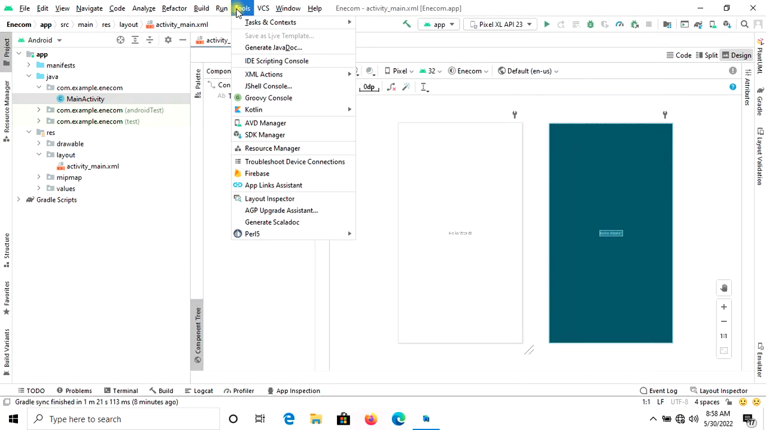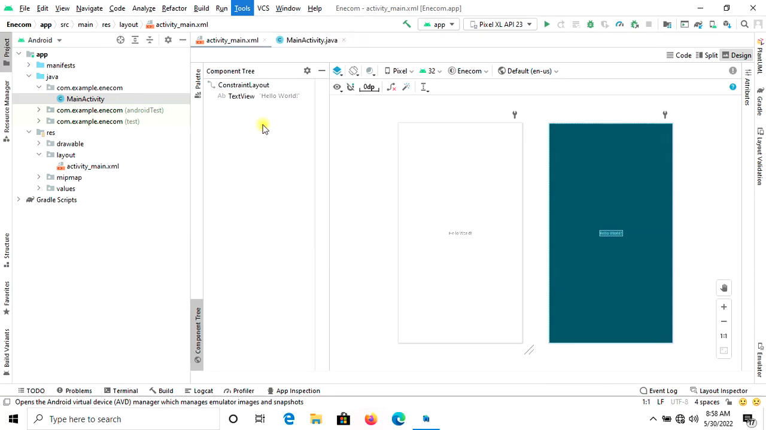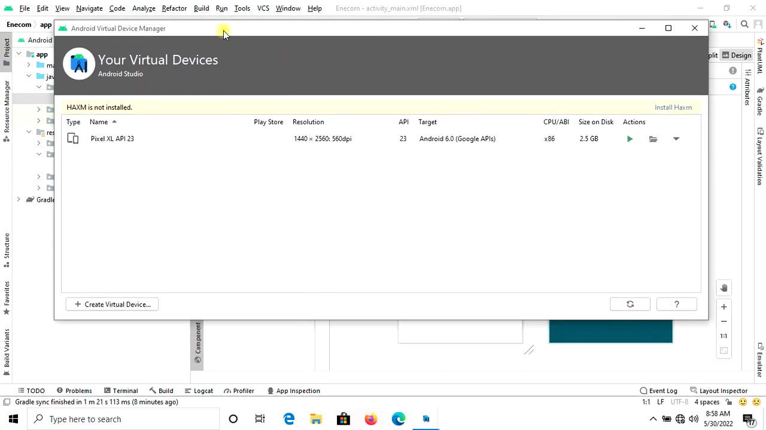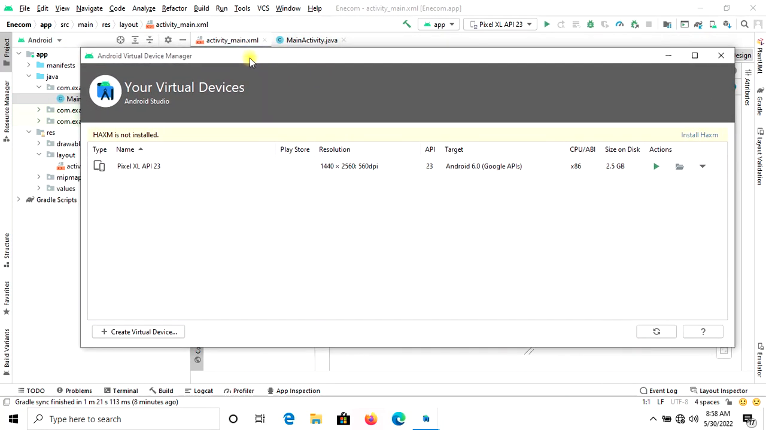So I'll go back to run. By this time I'll move to the AVD Manager, meaning I'm going to set up my device. So if you can see, in my previous apps that I've been developing, I was using only this Pixel XL version 6.0. That is what I'm using to test my apps. So when you are done with the download, you can also download them.